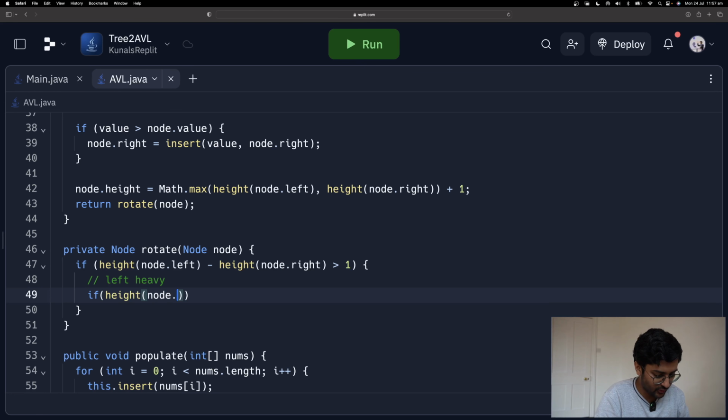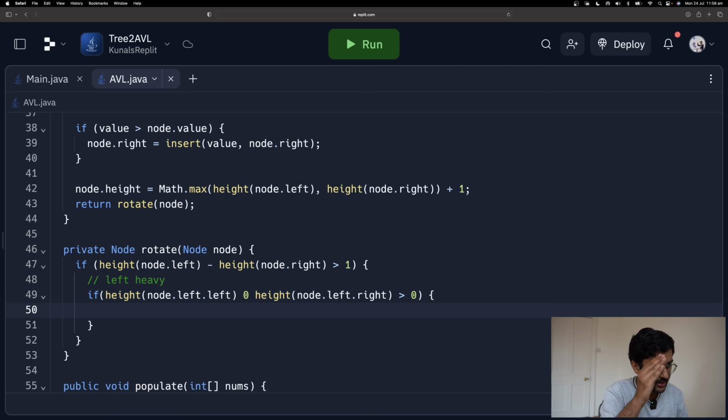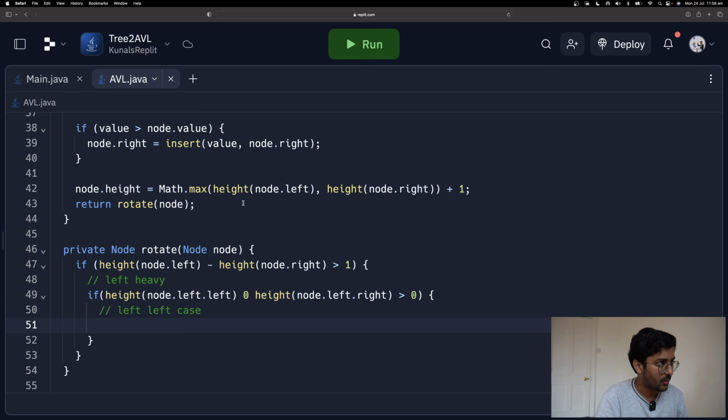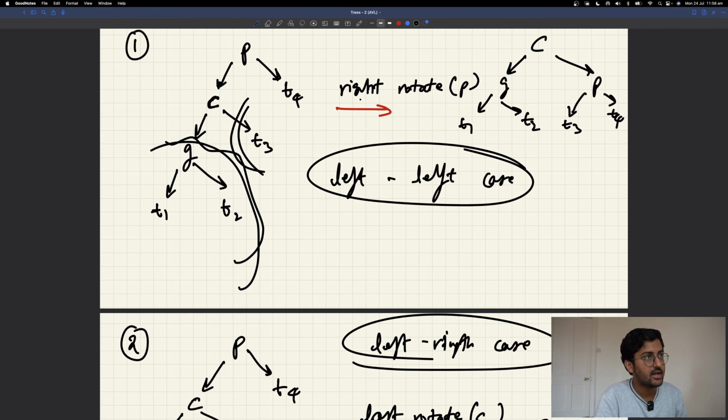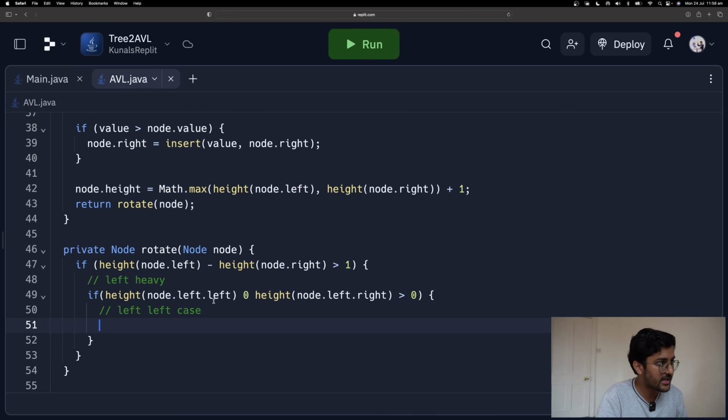So if height of node dot left minus height of node dot left dot right is actually positive, in that case I know it is left left case. What is the answer in left left case? Right rotate on P. P is node. So right rotate, I'll create later on node.